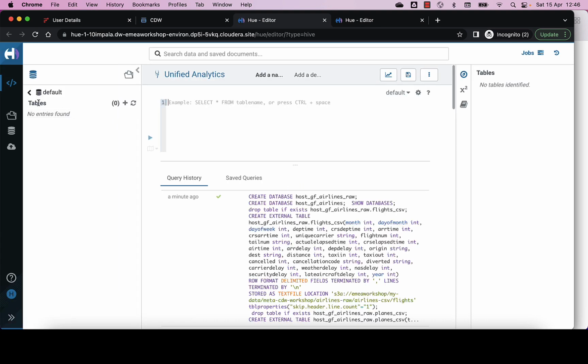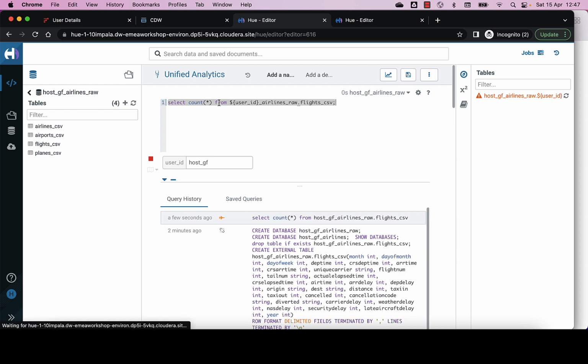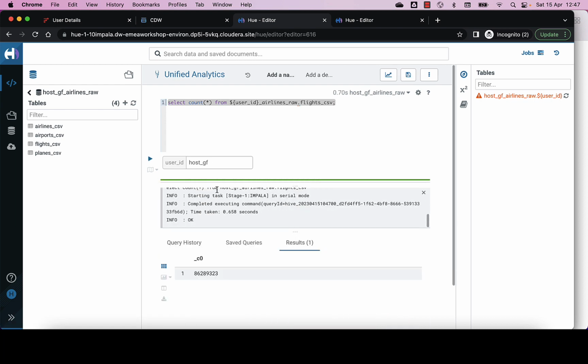version. Okay, let's select our database, and then of course, this is my user. Let's start counting the records inside the flights table. So you can see we have more than 86 million rows inside this table. That's fine.